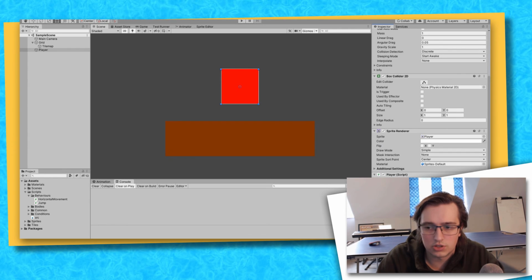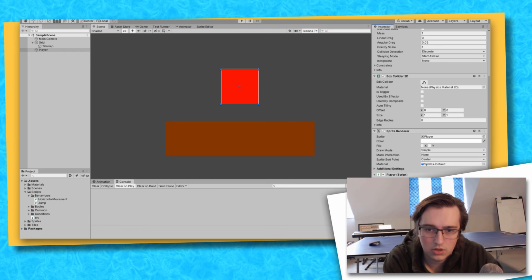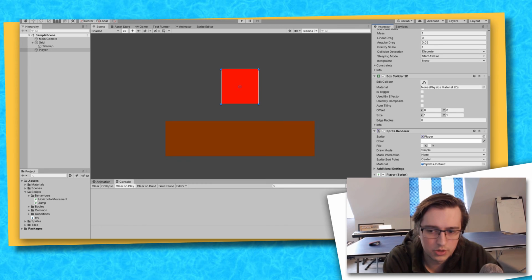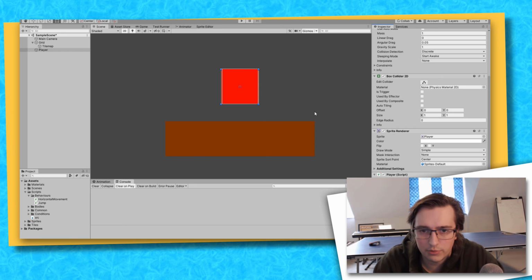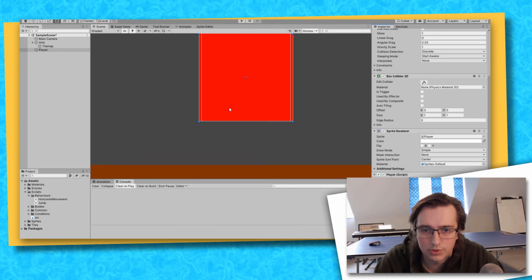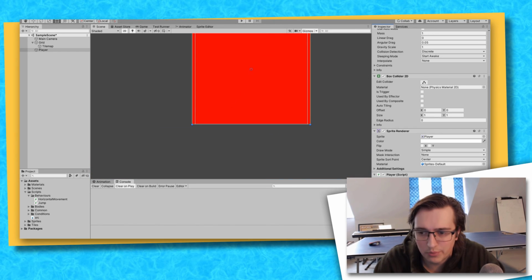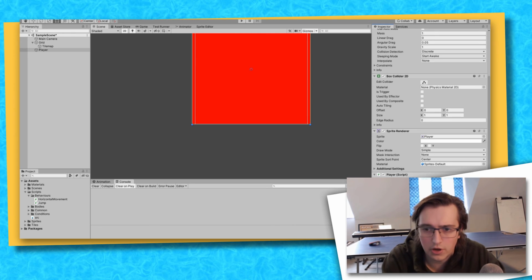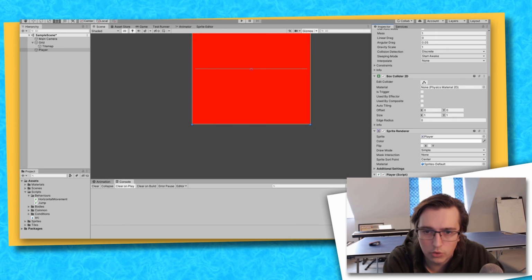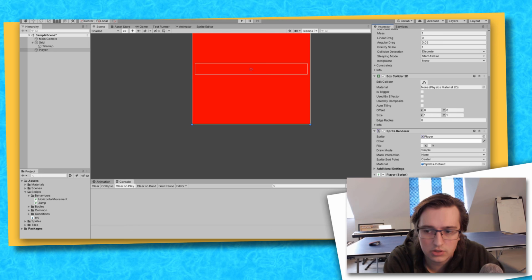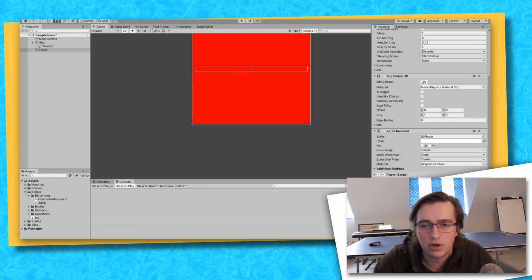So let's change this a little bit. So 1 seems fine to me, but there are times where this is not quite as accurate as you need it to be. So we're just going to change it to 0.95, and for the Y, of course, we want it to be quite a bit slimmer than that, so we're just going to use 0.05 for now.